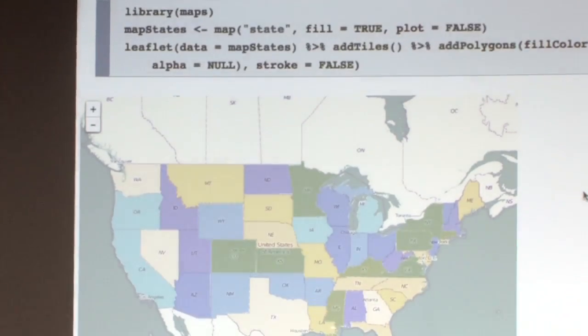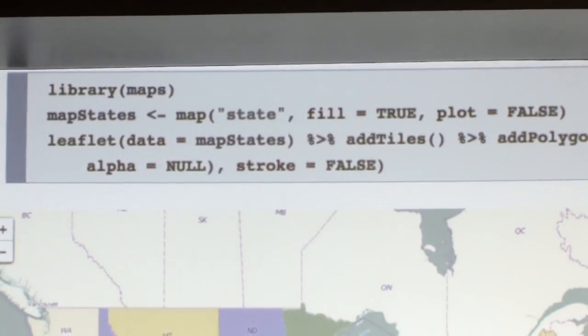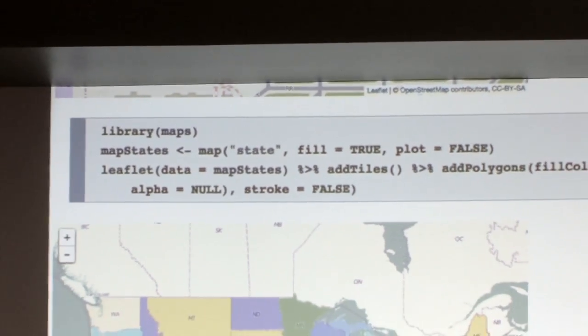So you can also color the states using different colors. So the function calls are also very simple.